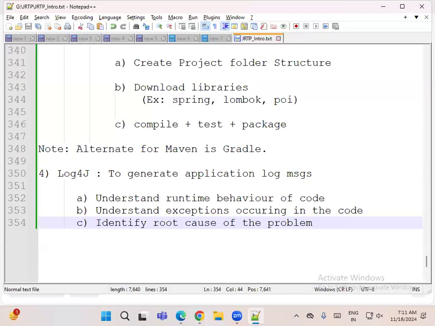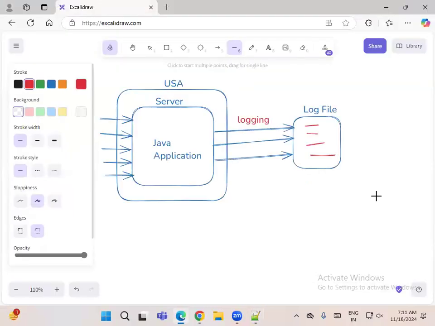So for this, every developer should know what is log4j and how to implement that log4j in our Java application. By using log4j, we will perform logging. What is the meaning of logging? Store application execution details to a file.